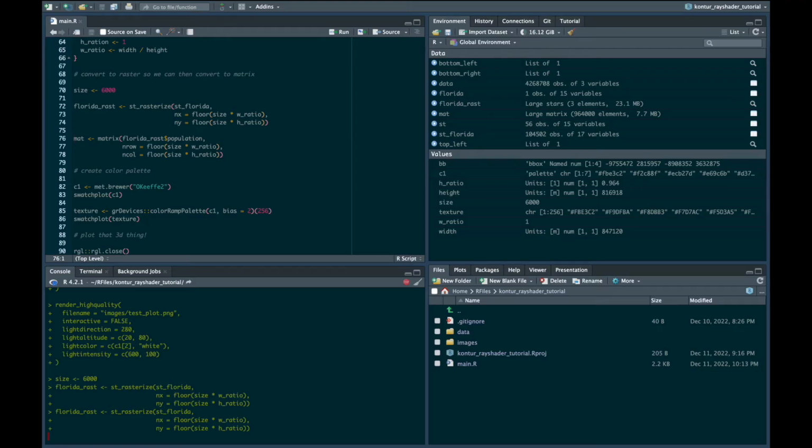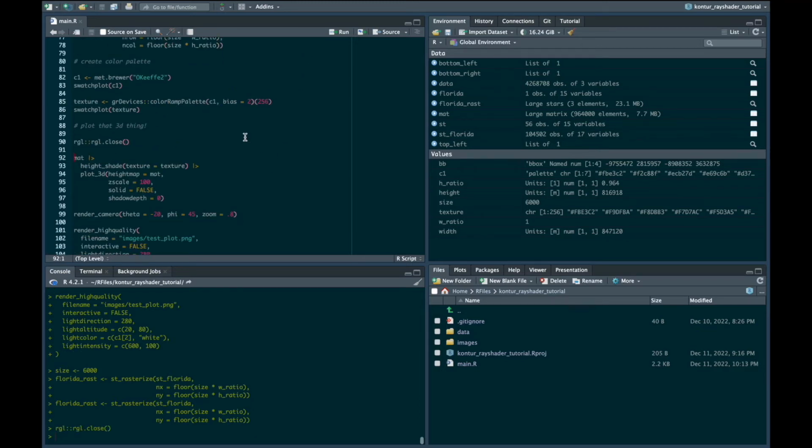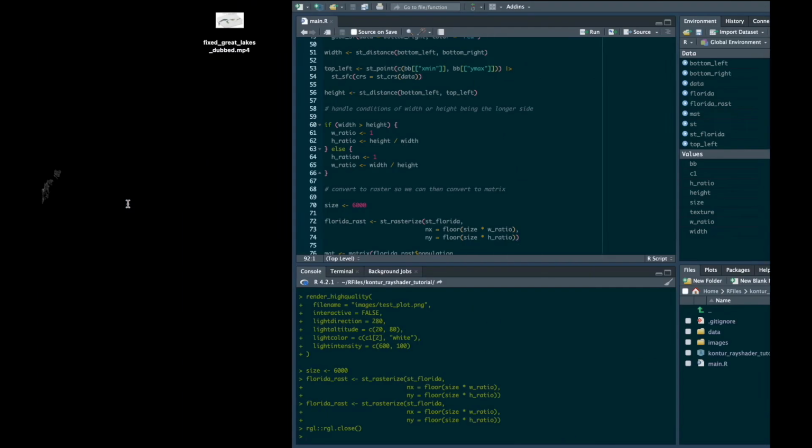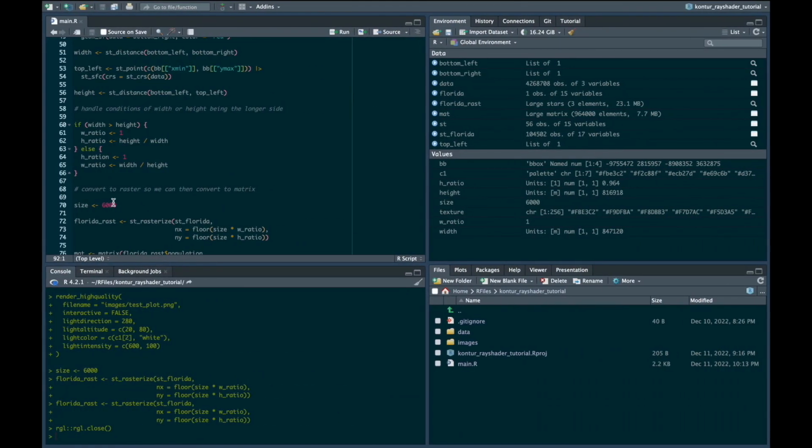So here I'm just hitting escape to try to quit the process. Maybe if I close RGL. So now I just closed our window. Let's cut it in half.